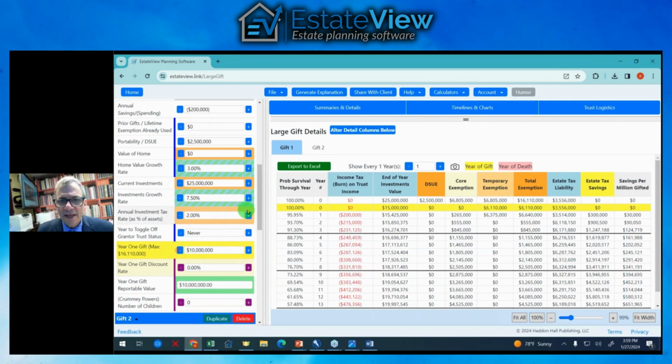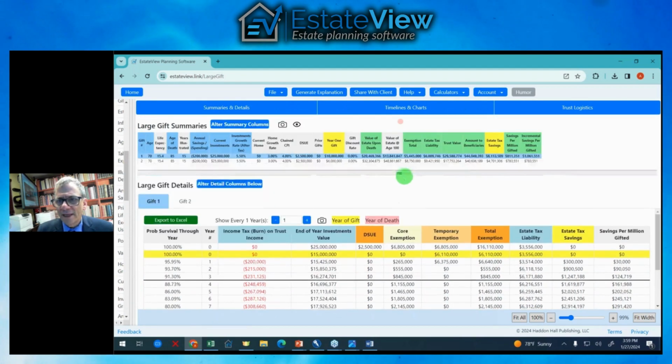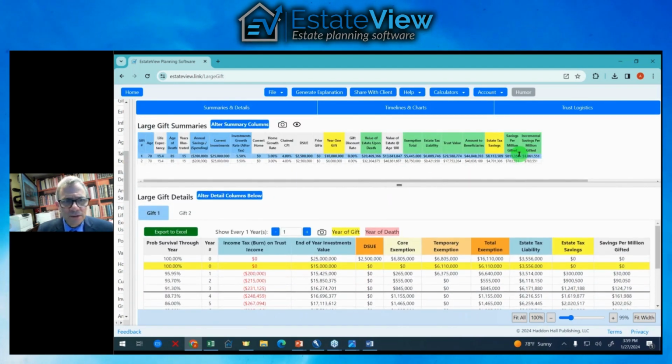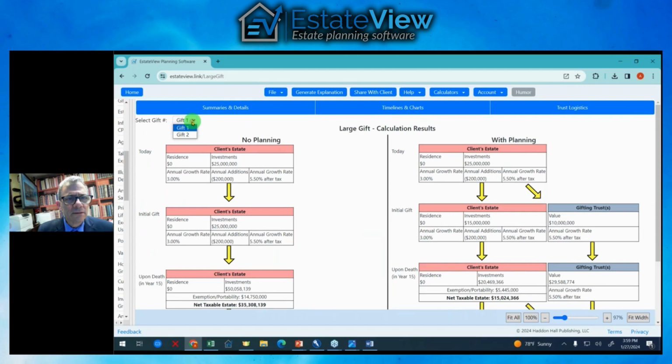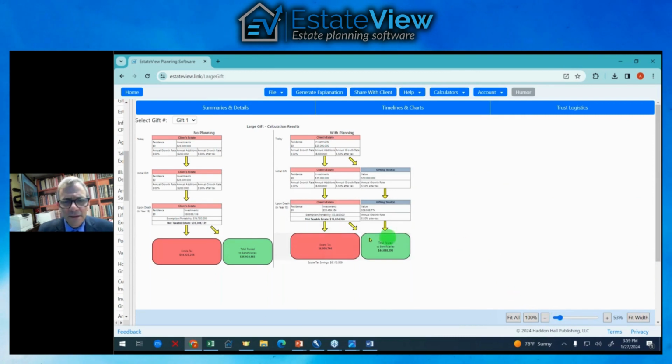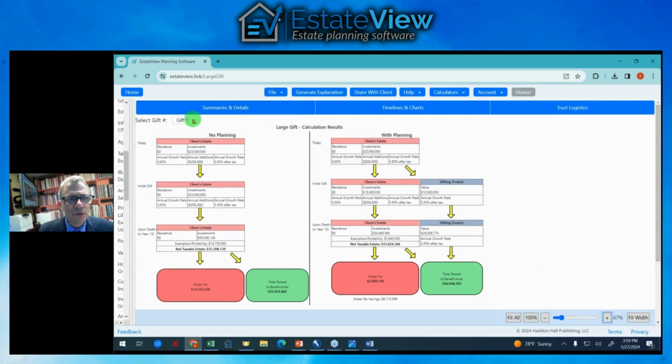But of course, the client would like to better understand this. So what I can do is I can show them the two different alternatives. Here's trust number one, gift number one, and make that fit here, and shows you before and after planning with gift number one. And then with gift number two, it shows me before and after planning with gift number two.